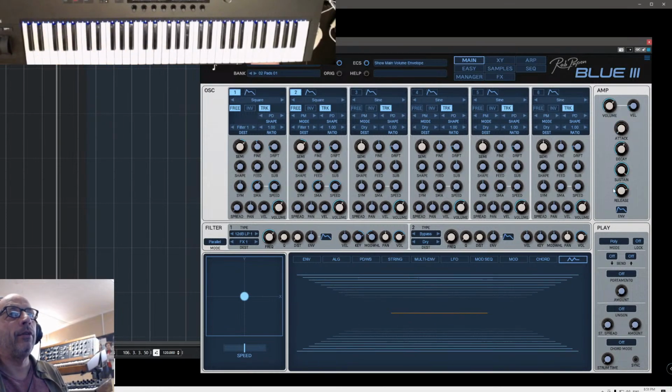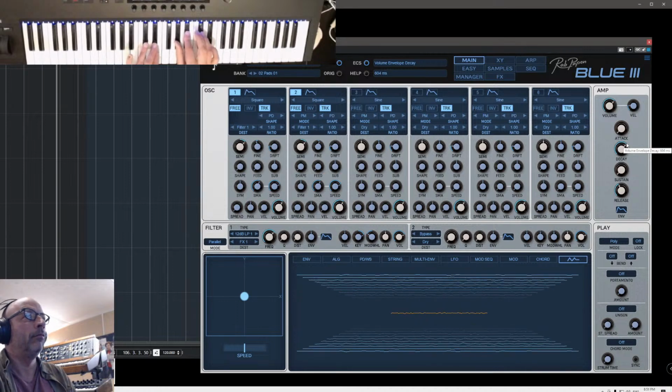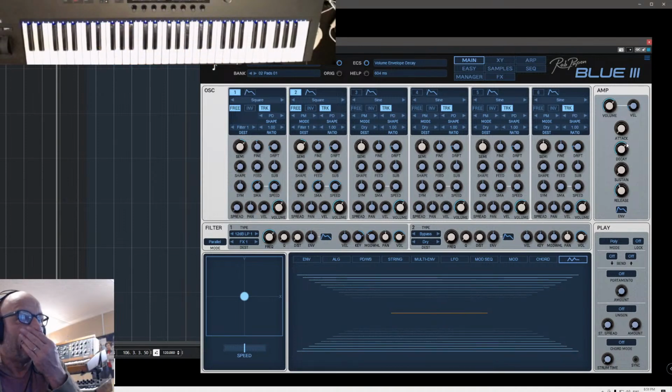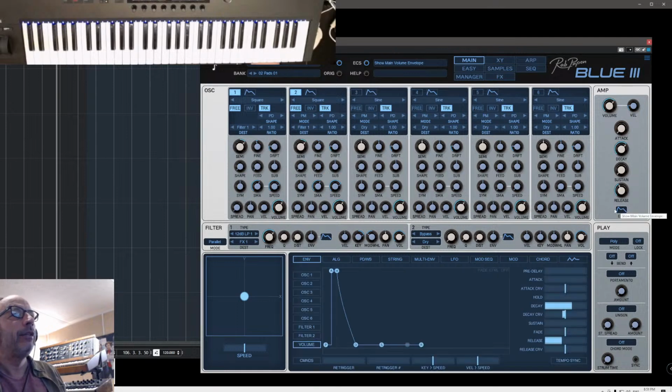It's very different than if you do things like this, you know? Okay, so that's why we always have the amp visible in the Blue 3. Of course, if you click on this little icon here on the right hand side, it also opens the graphic mode of this amp envelope for the volume control. So if you move this around, you see it moves around also in the lower section.